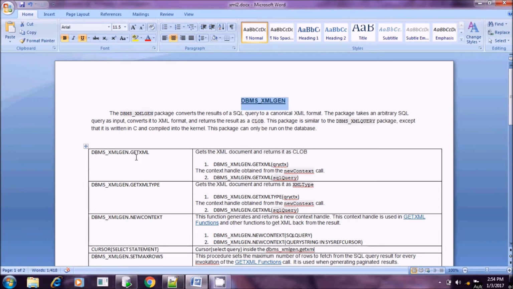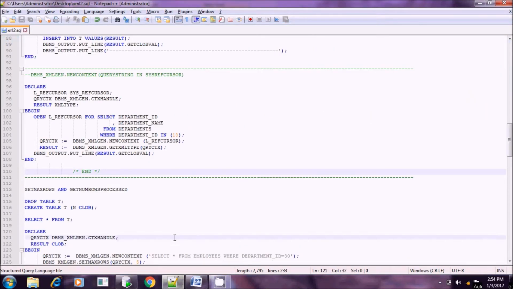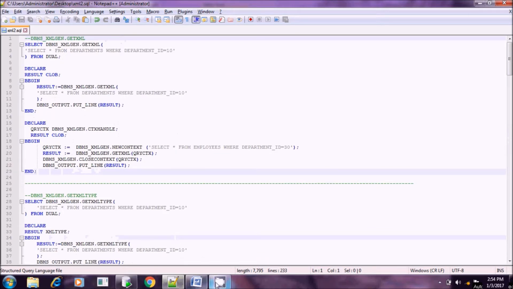This package is similar to DBMS_XMLQUERY, which was used earlier, but nowadays we are using the DBMS_XMLGEN package. It will be very easy. Let me go one by one through the built-in methods available in the XMLGEN package. There are several functions and procedures available here. I will describe the syntax and also the examples. I have noted several examples for each and every method.